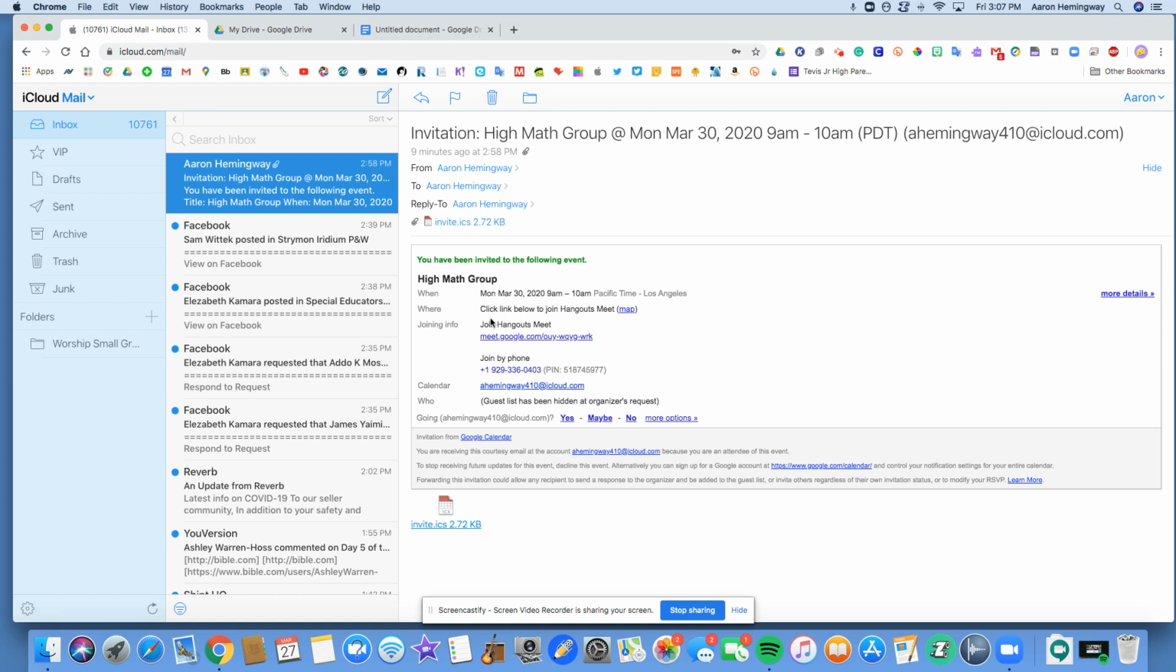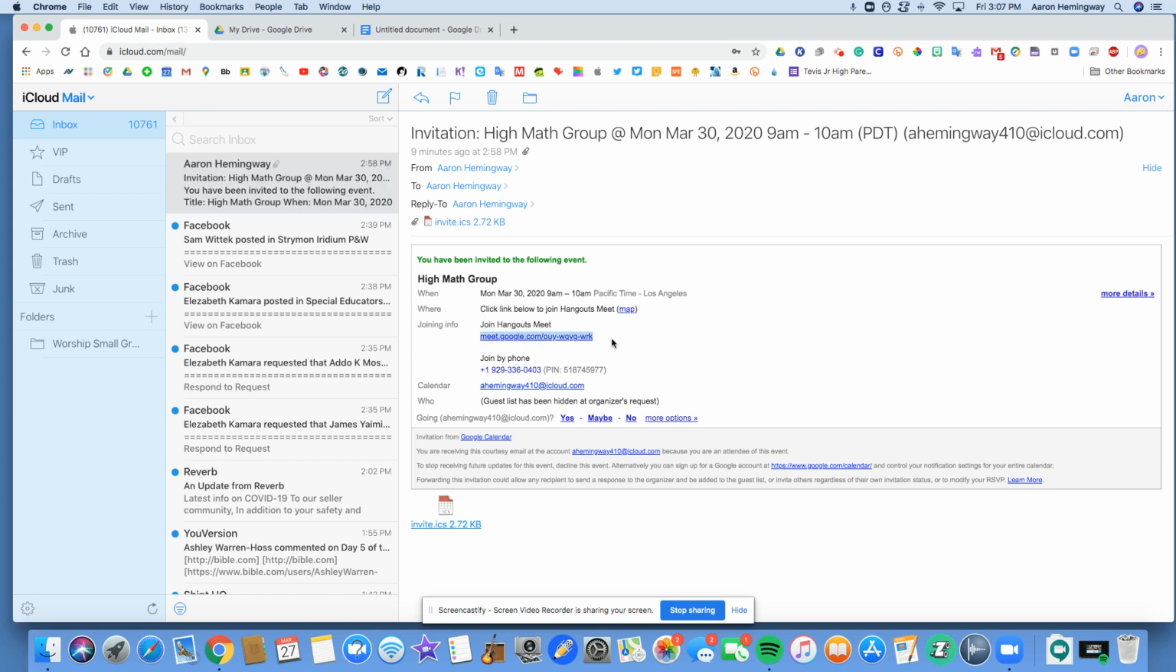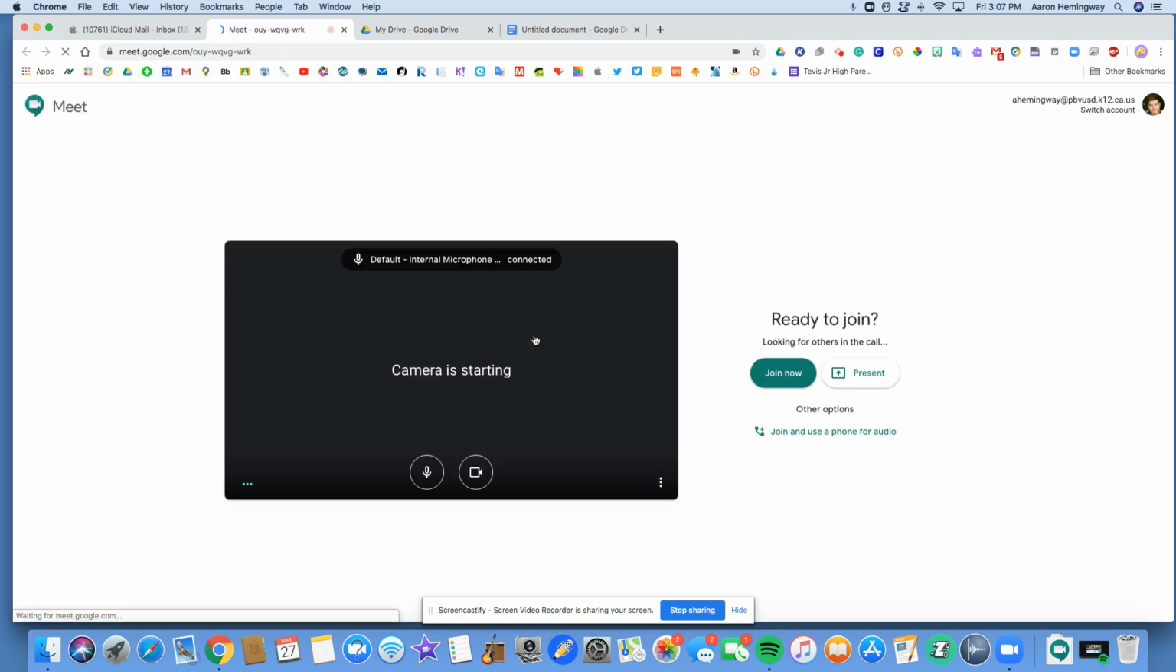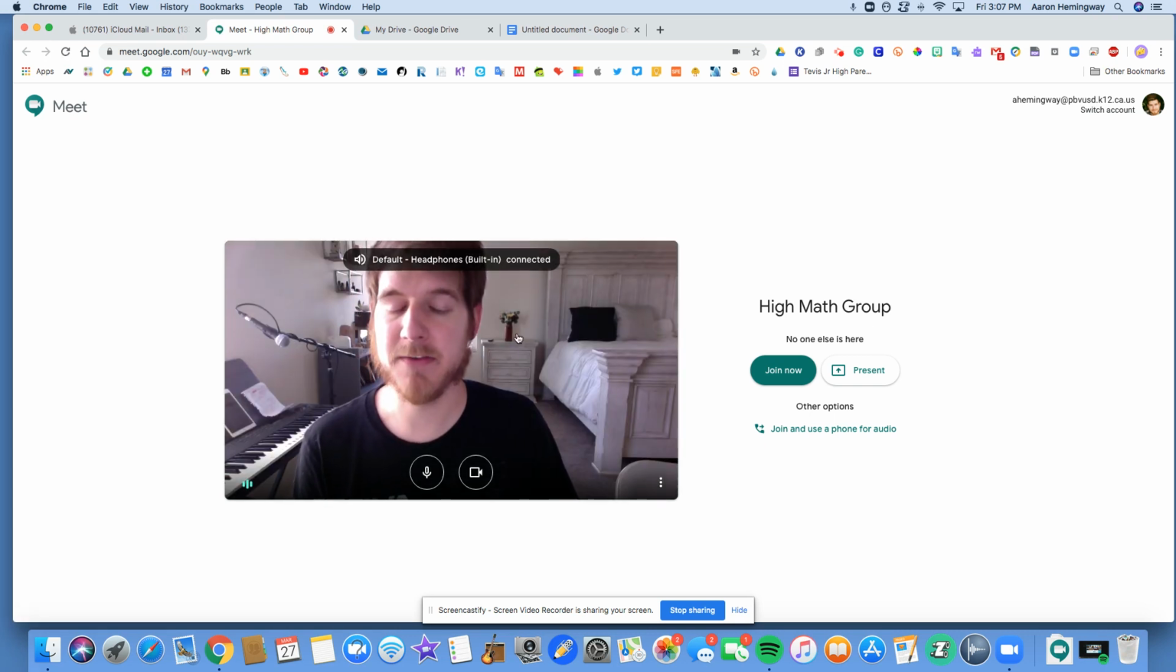So it says, where, click the link below to join Hangouts Meet. So you are going to click right here, meet.google.com followed by all these letters and such. And when you click on that, it's going to open up the app. And if we were in a meeting, this is what it would look like. And then you would click join now and that's how the meeting would go.